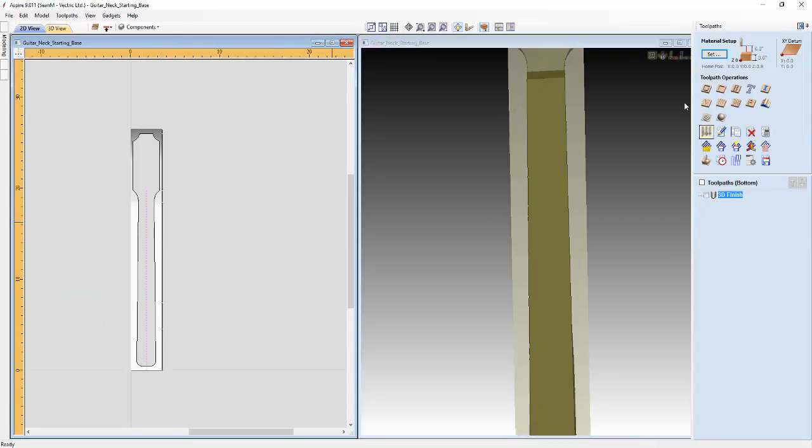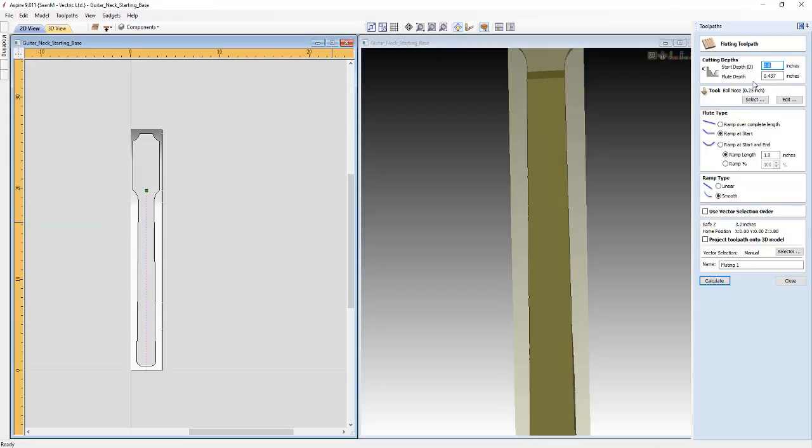Just press close, go into the fluting toolpath, and the exact depth that I was given from the manufacturer for this particular truss rod was 0.437 of an inch, so we're going to cut that into the material. We're going to use a 1/4 inch ball nose for that, as this truss rod is 1/4 inch wide.